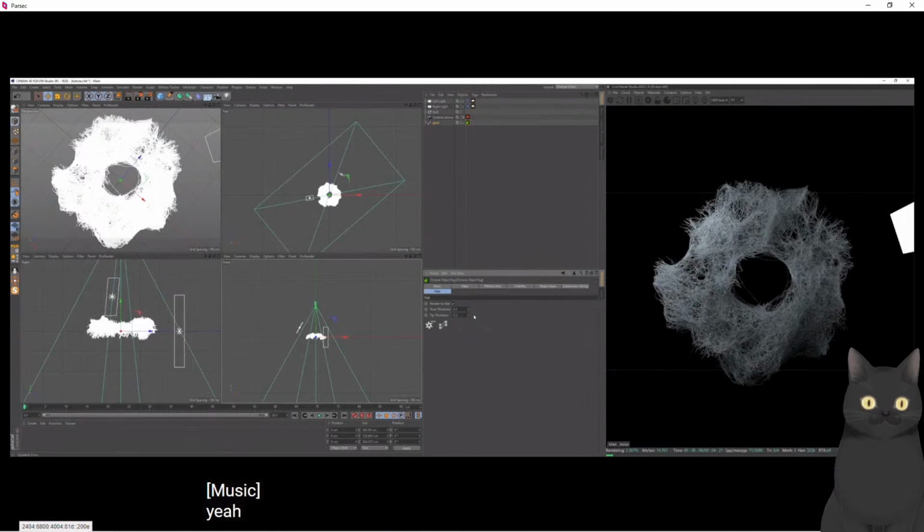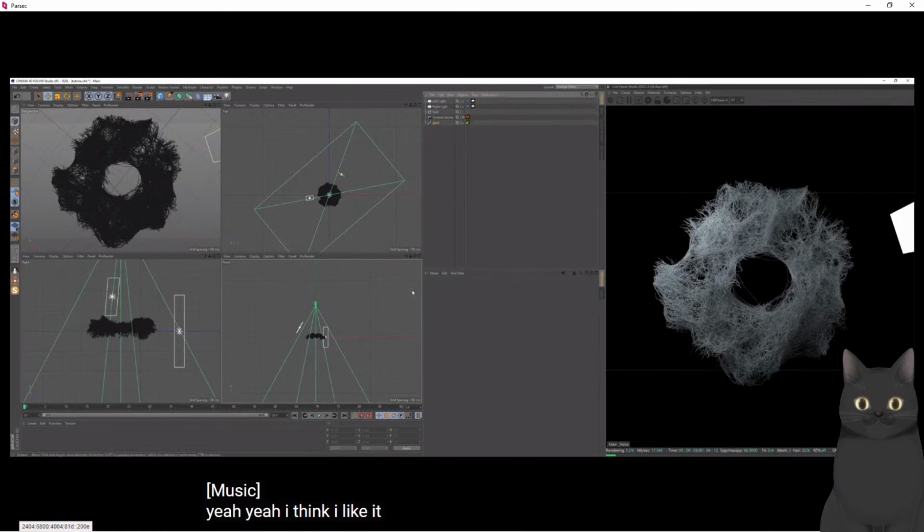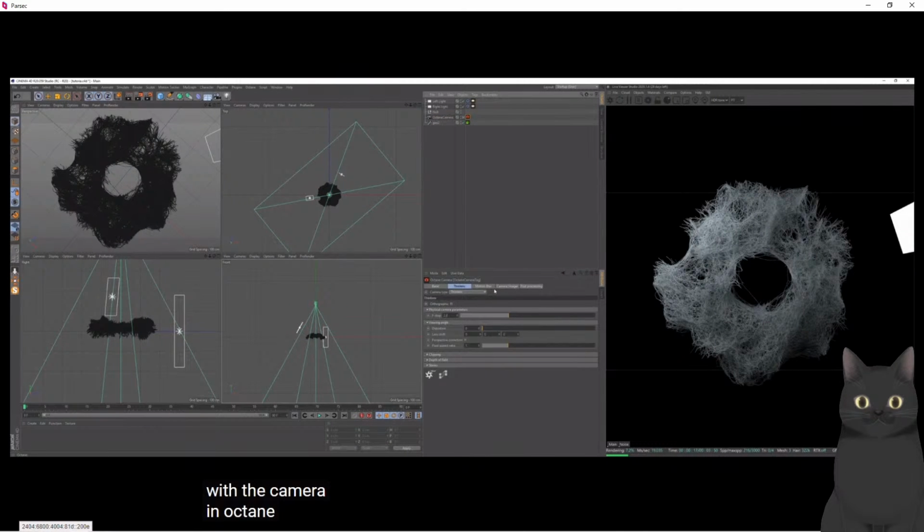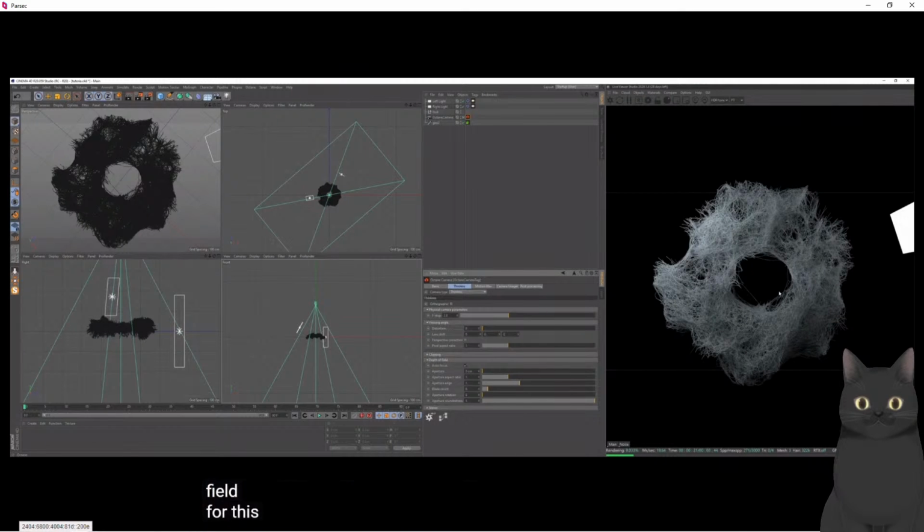Yeah, I think I like it. Okay, right now let's play with the camera. In Octane, we don't need any depth of field for this particular object because there are so many thin lines, and we will just mess with the bokeh and all that blurring.